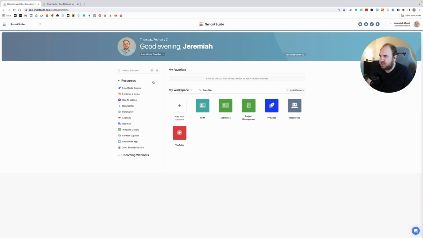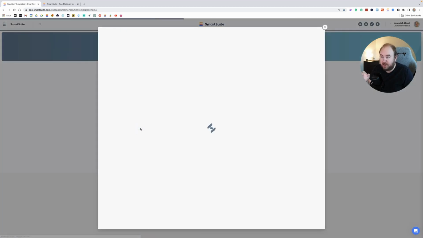And if you look on the left side here, we have resources. And this is really great. They just want to help you learn how to use the product. So you can really go in depth here. There's guides, there's demos, there's how-to videos. And one feature that's super cool is the template gallery. I'm going to show you this really quick, but we're not going to go too in depth here.